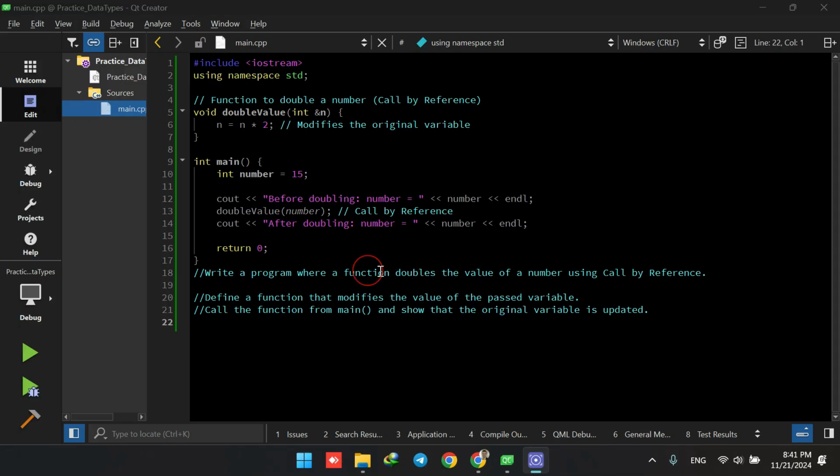So even if the problem was not mentioning using call by reference, when they are saying to show that the original variable is updated, we need to get it. Okay, it's talking about call by reference and not call by value. So in order to do that, we define a function that is going to modify the value of the passed variable, and we need to write a function that doubles the value of a number.